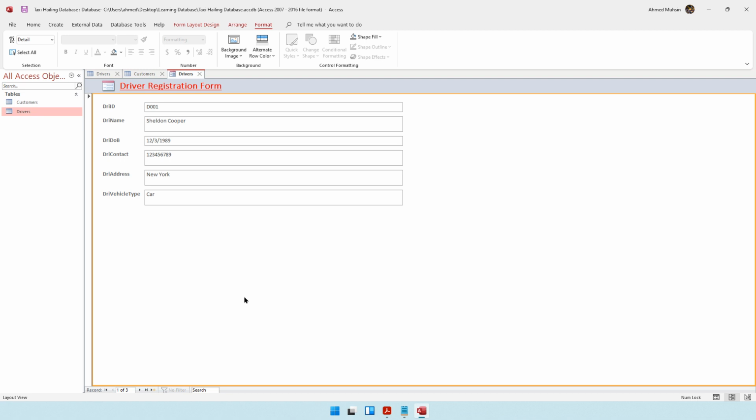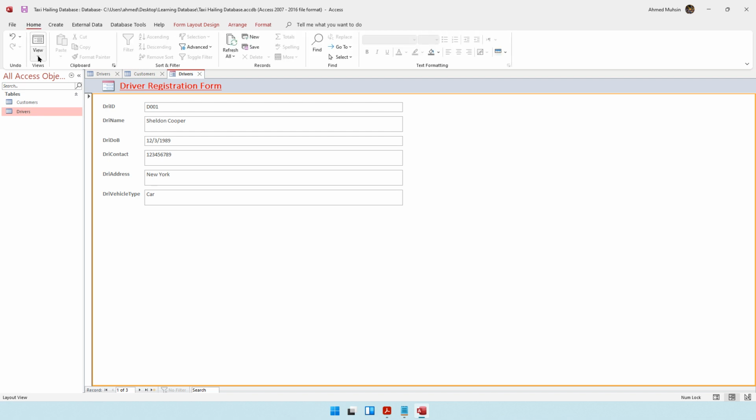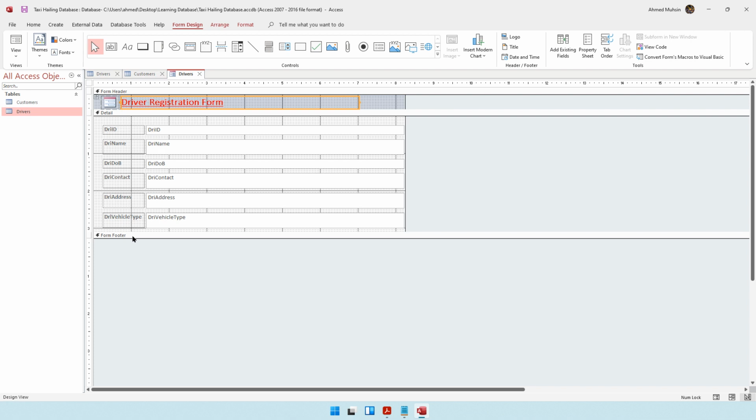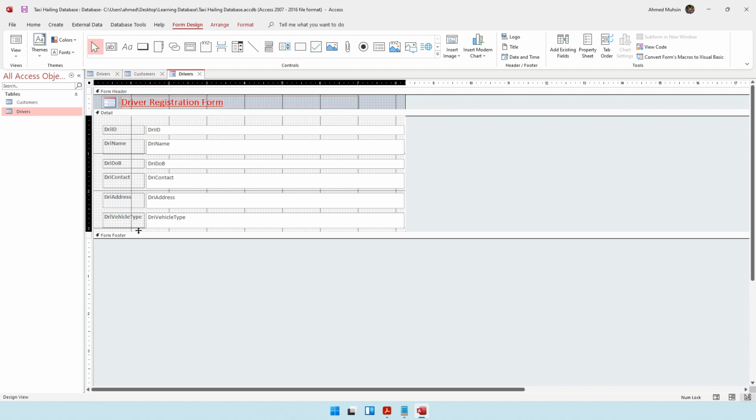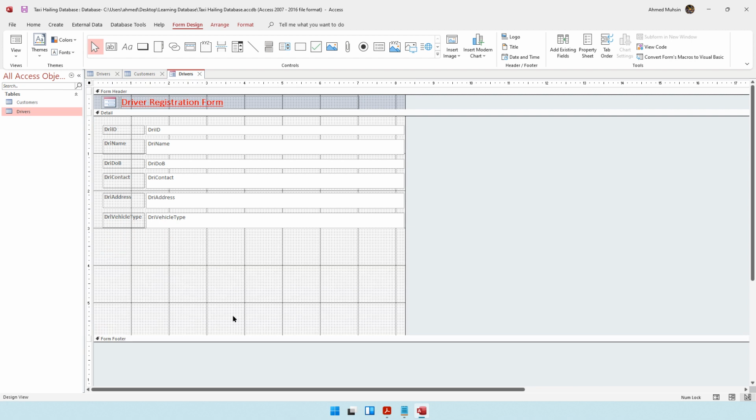Now something a little more advanced: I want to place two buttons over here. I want one button that, when clicked, automatically prints the form, and another button that, when clicked, automatically saves the form. This is better done in design view. So let's change the view and go into design view. You can see that we need to increase the space over here, so let me keep the cursor here and pull this down so that I have more space available.